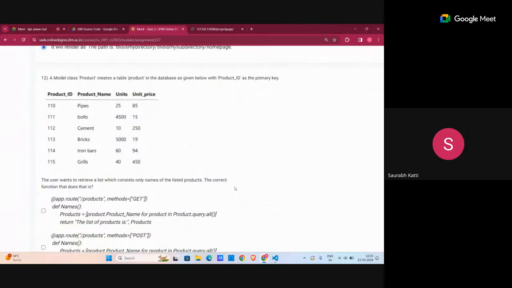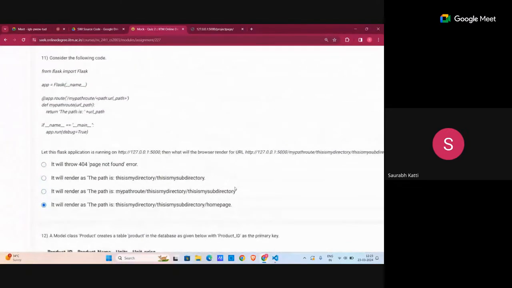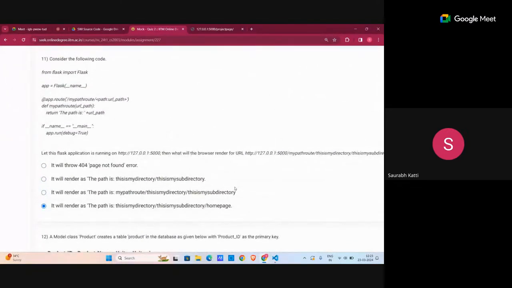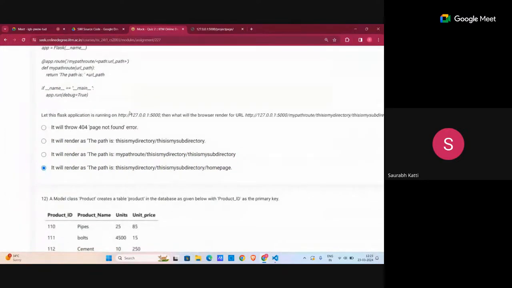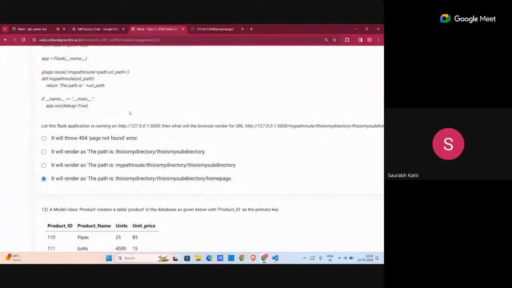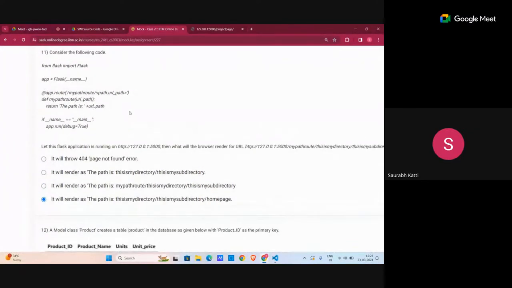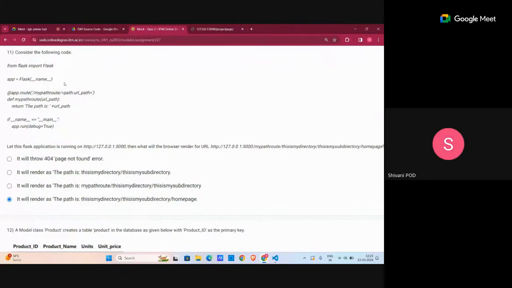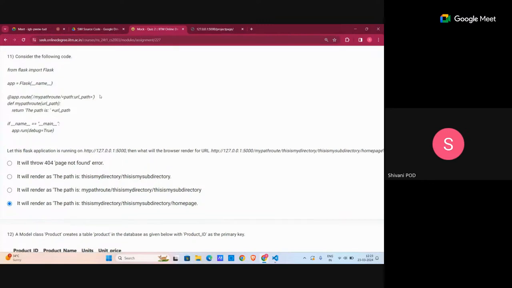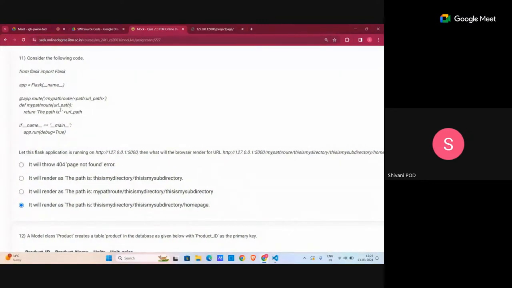Ma'am, what if we don't mention it as path? By default, it will take it as string, right? Yeah, by default, it will take it as string. But then the output will be the same, or it will change, or it will be an error? It will throw an error just because I am not handling it properly inside my function.